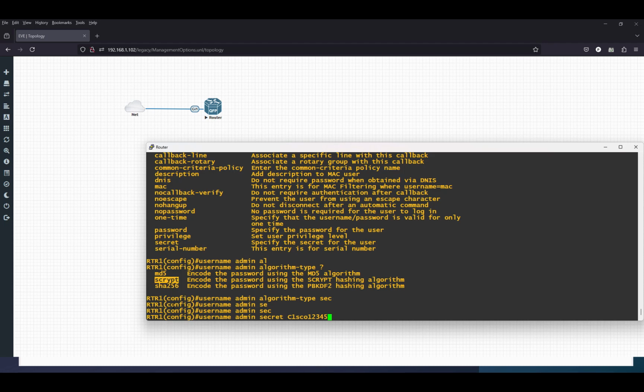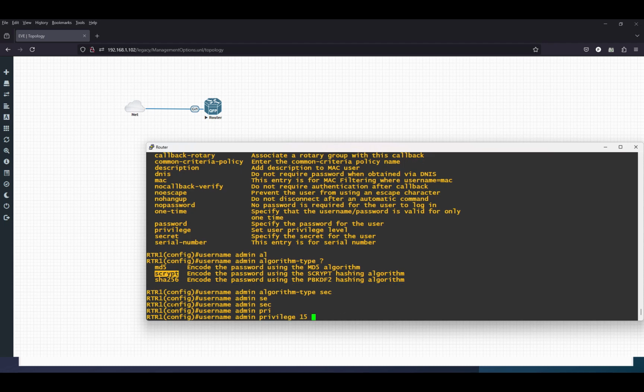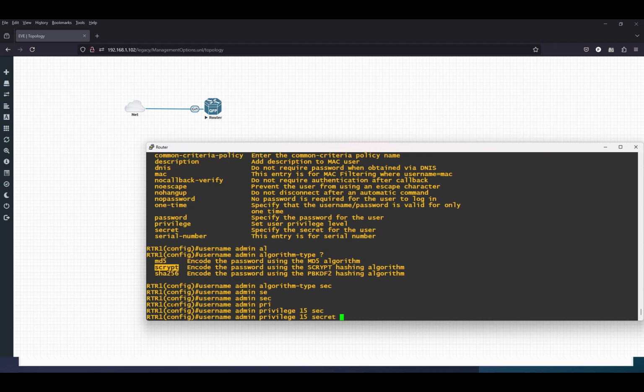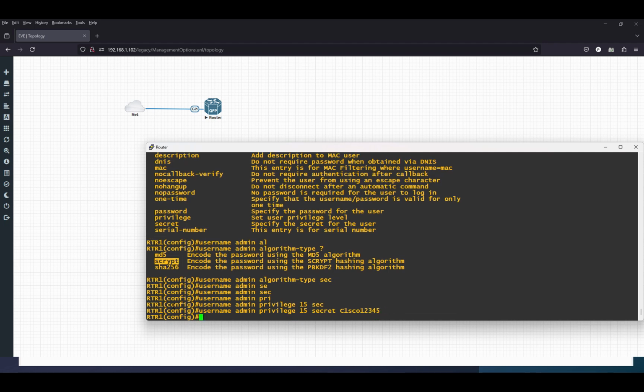If you want to give the maximum access to your user, before this, we have to say privilege 15, which is the highest access level for your users. And then we put the secret here, and then Cisco 12345. So now we have set a username and password on our device to use for authentication purposes.